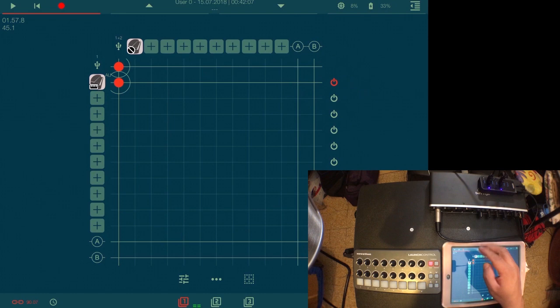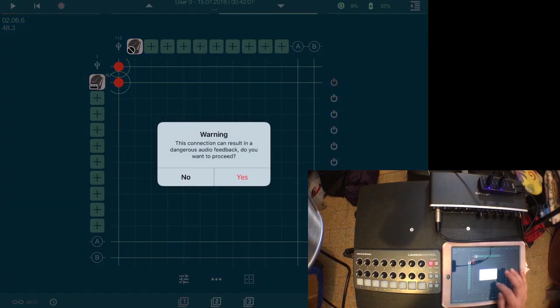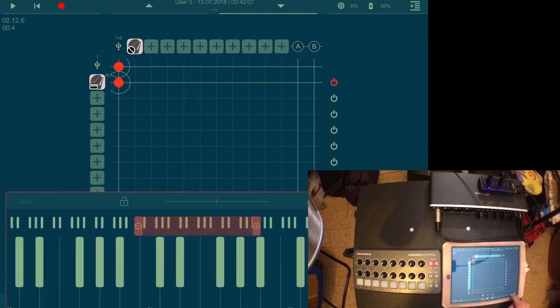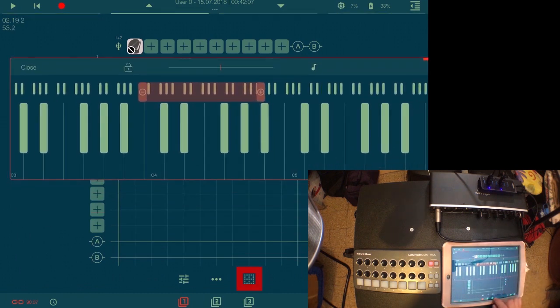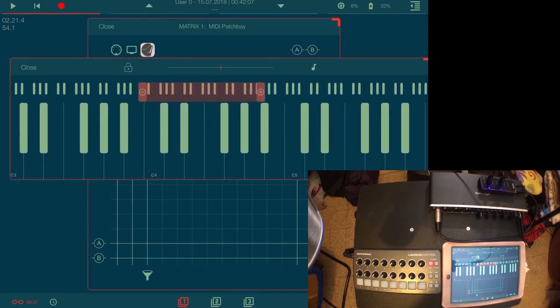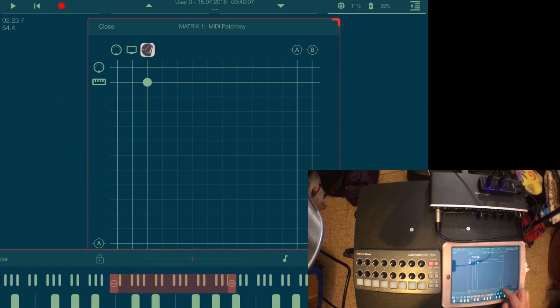It has this cross circle because Tines cannot receive audio, so it cannot be a destination. It will never be able to be a destination. Now I'm going to open the virtual keyboard. It's automatically patched, but if you want to patch MIDI, you click here and you can see the matrix, the MIDI patch bay for MIDI. So right now the virtual keyboard is going to Tines.